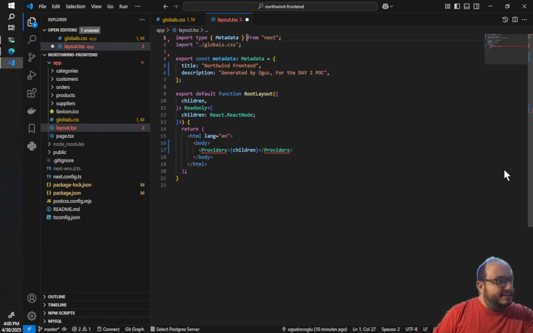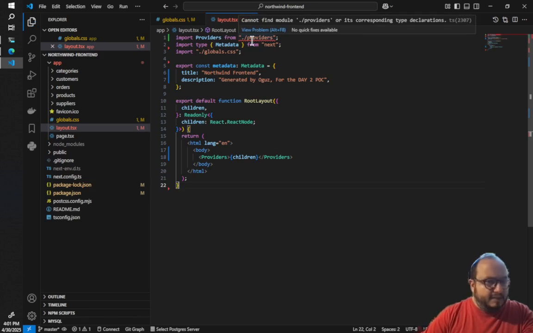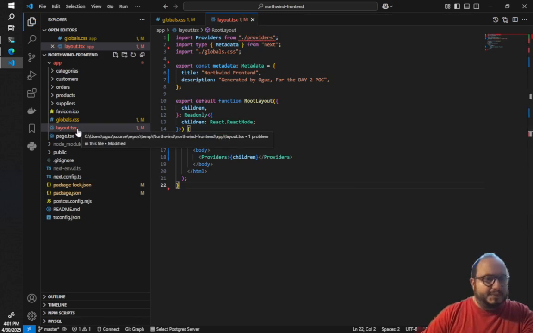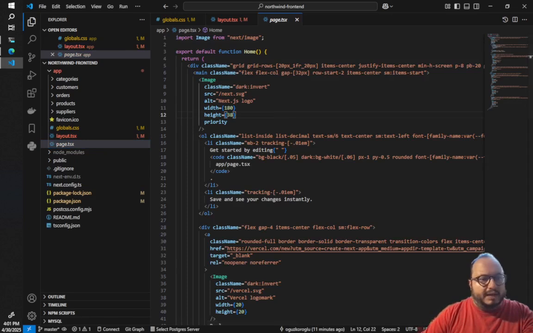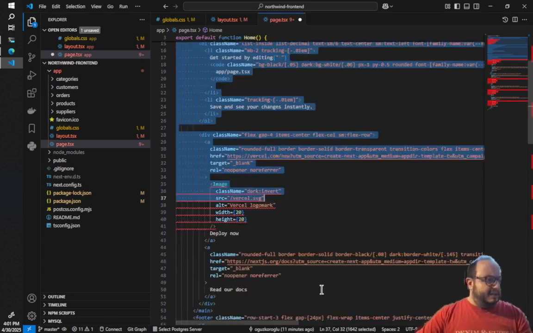What is next? Providers. Import providers from provider is done. Yes, I did a typo again. Yeah, there it is. Providers, and I will come to these providers right away. Right now, this is the default page, so we don't need this default page. Nothing. We don't need anything here, and we will delete everything here.